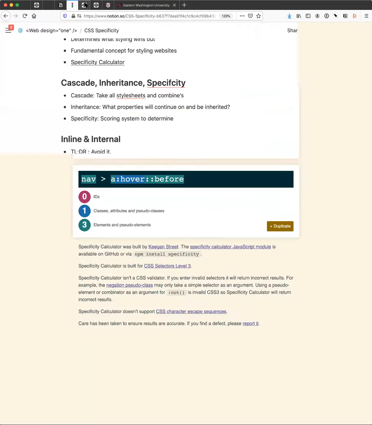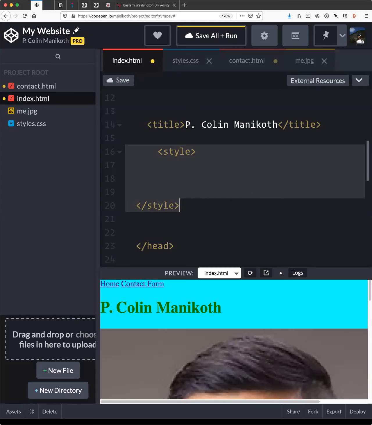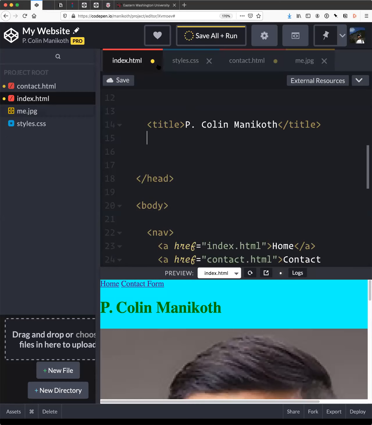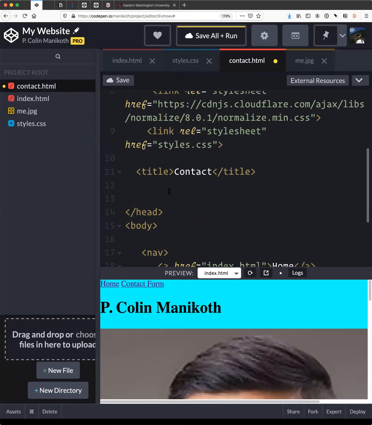Practice, understand it, and now we're going to actually apply this. So now I'm going to cut out that H1, and I'm going to get rid of the style element. I'm going to do the same thing for contact. Again, just make sure you're following along here. You don't need to make these changes. Again, you can always see my code.